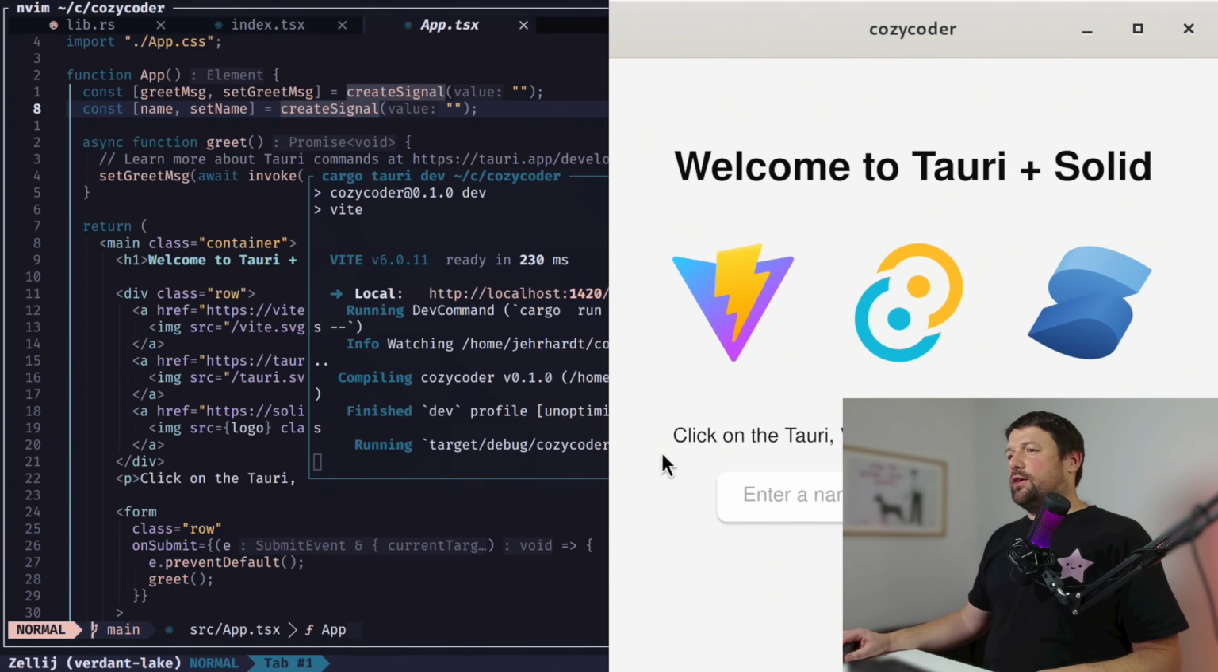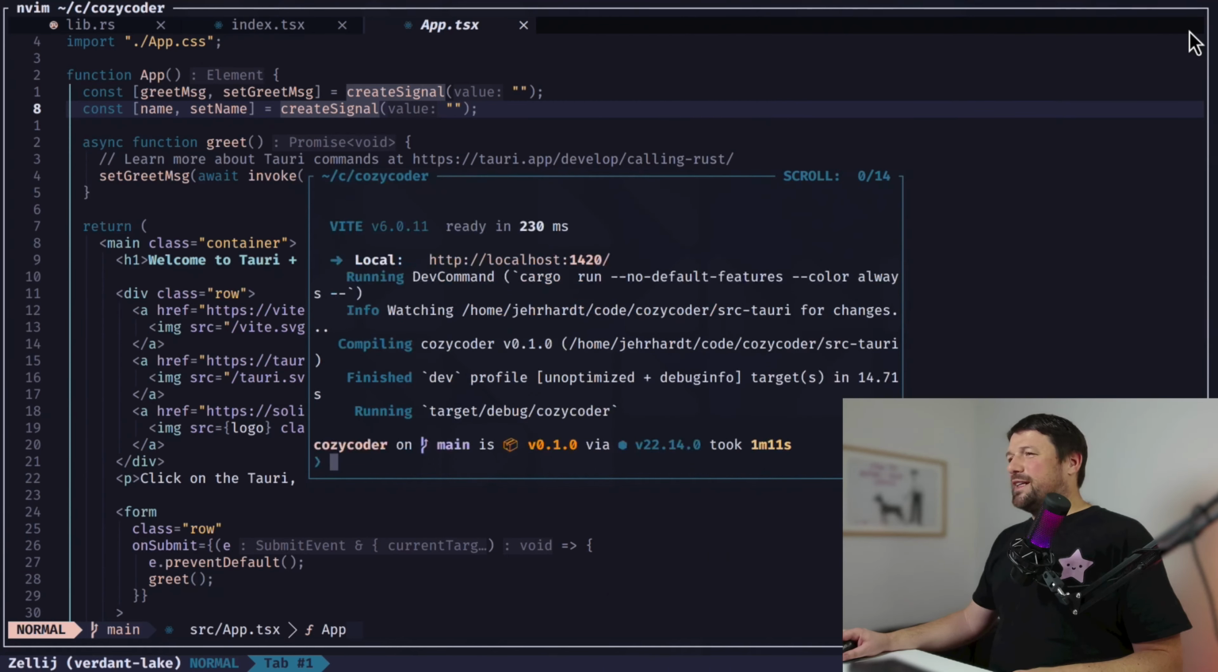So here's now the application running, and this is actually the default application that you get from Tauri, and we can actually enter a name here. Let's say we are the cozy coder, and when we submit, this is actually the string that is this greet function in Rust being created. So you see, it's a very, very simple application, nothing very special.